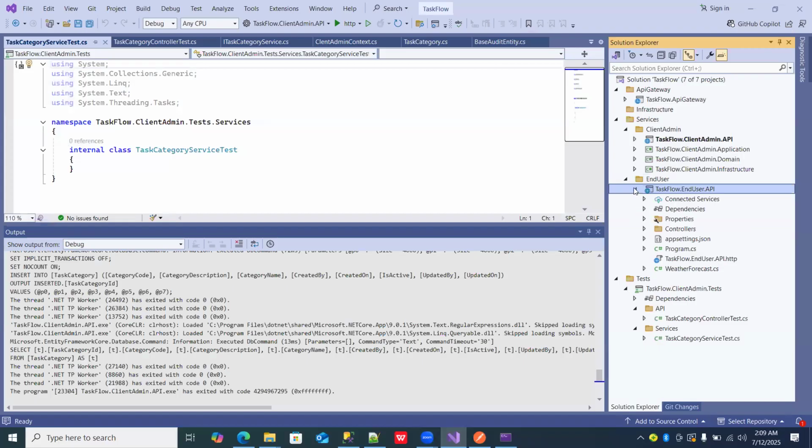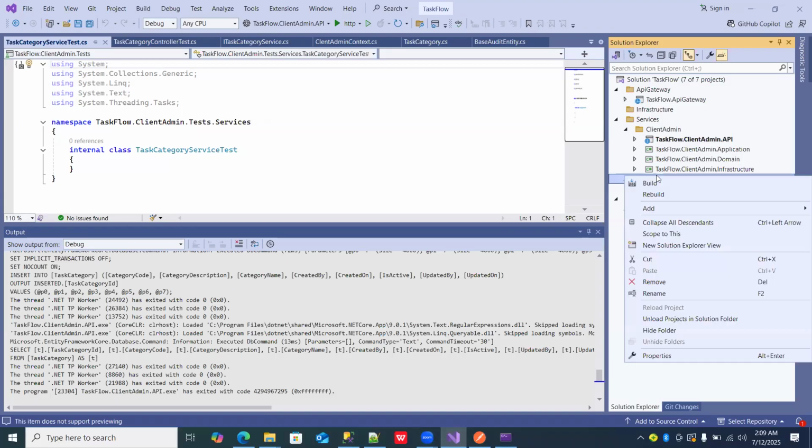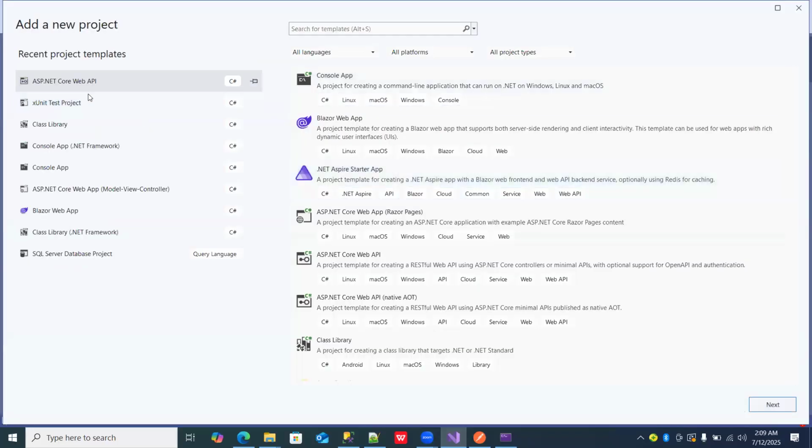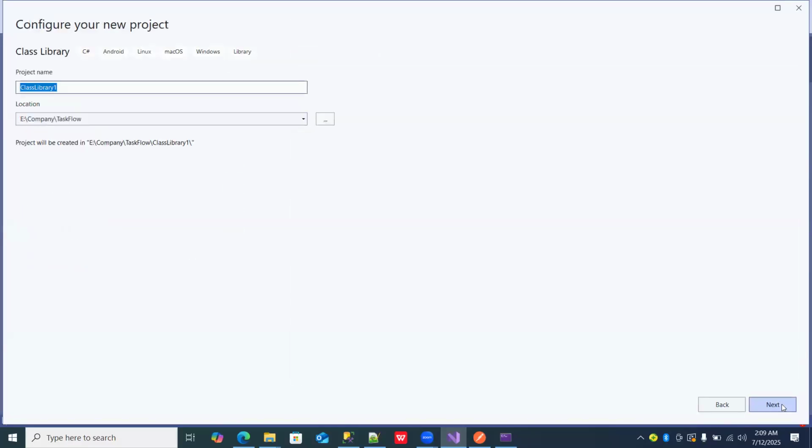Okay, so inside the EndUser also we have created the project structure. The same things you can create for the application, business, infra, all projects as class libraries. You can create here. Next button. I know the video is very lengthy, but we will try to cover it in the second part of this video. The project name is TaskFlow dot, the service name is EndUser.